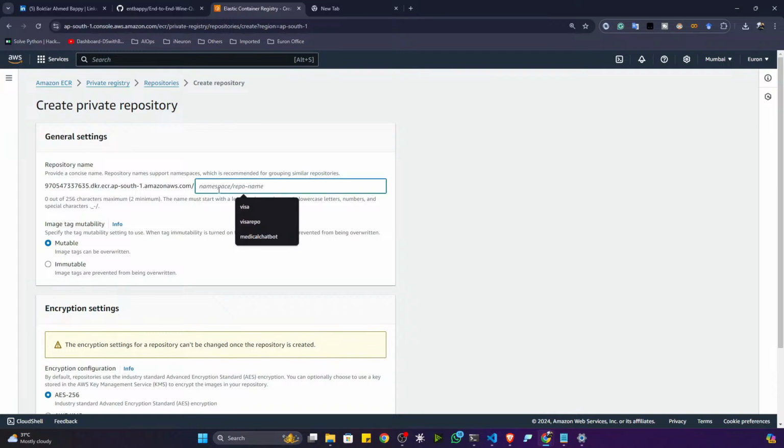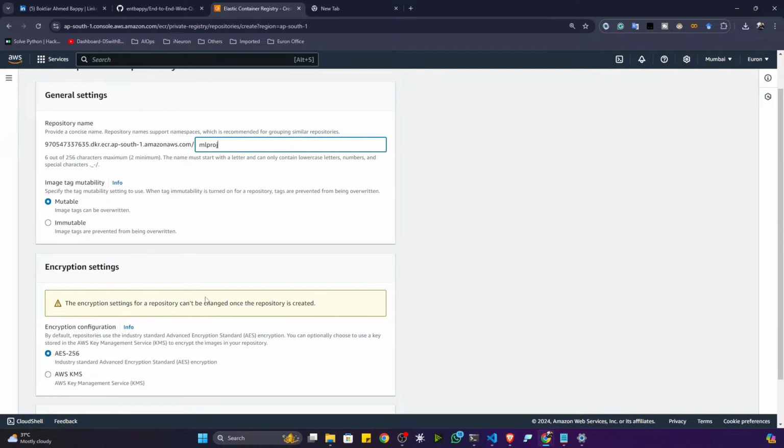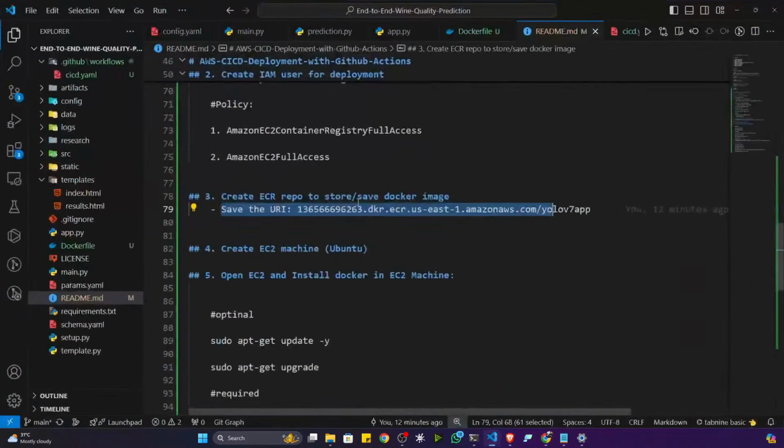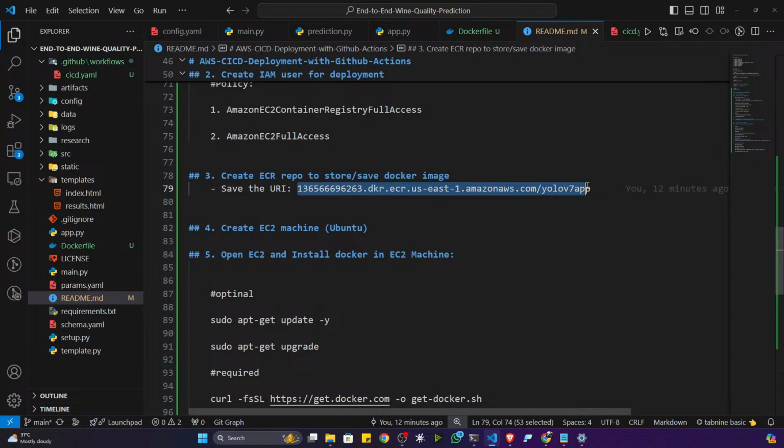So you can give any name. Let's say I'll give ML project. Keep everything default, no need to change anything. Create the repository simply. Okay, and copy this URI and save it somewhere because I need it later on. So let's say I will save it here as of now.